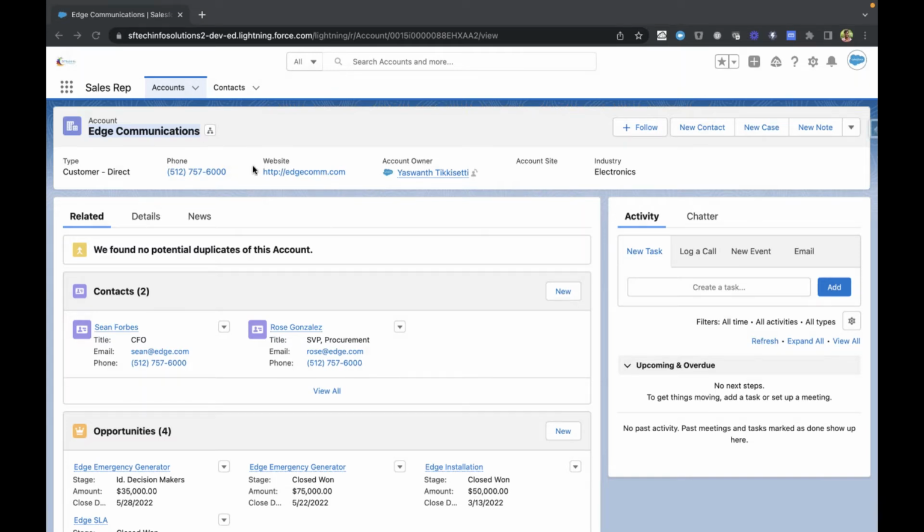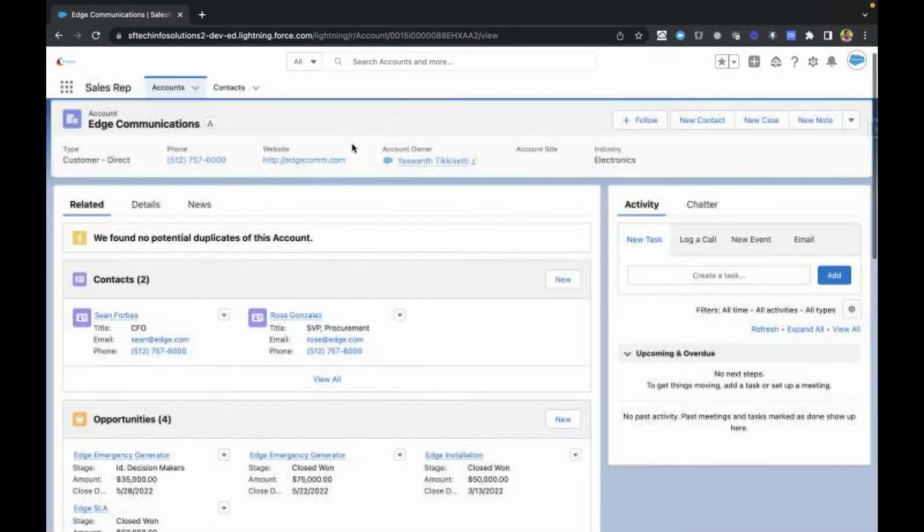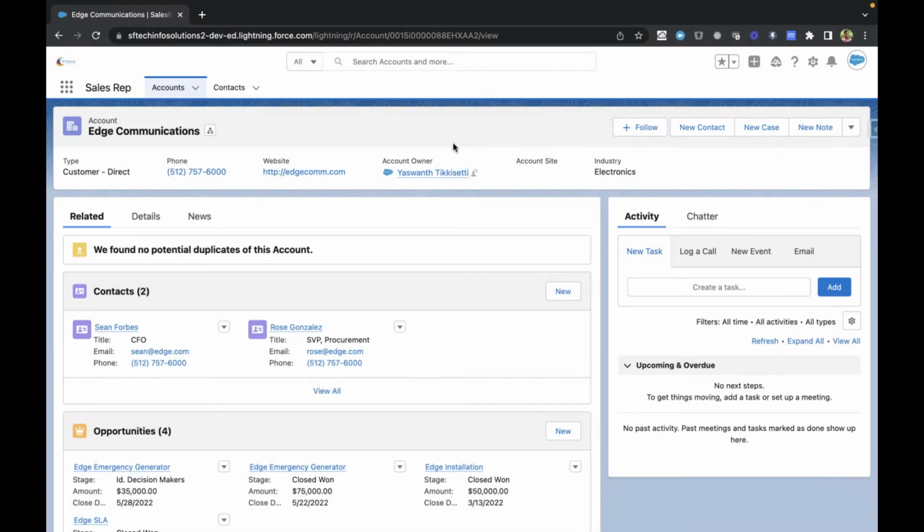This top header indicates our object name, and underneath that is the name of the record. So this is the standard name field.